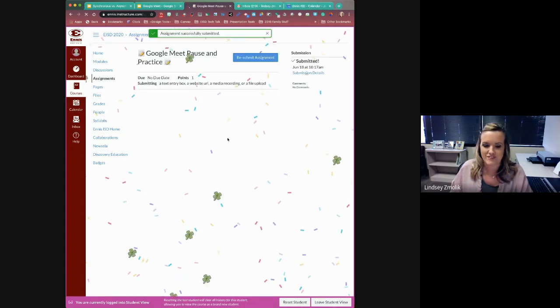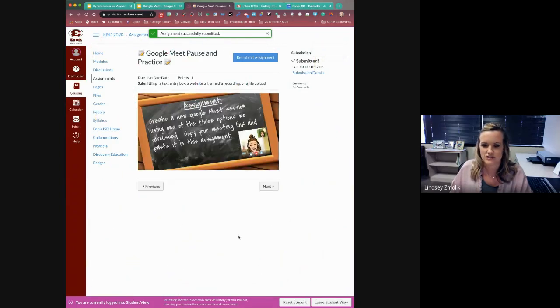Once you do that, if you see this confetti falling, that means you have submitted your assignment correctly and it has already come over to us. So that is as easy as it is to submit that particular assignment. If for some reason you realize that you maybe submitted the wrong link or the wrong information, if you click Resubmit Assignment, it'll take you right back to that process and you can redo it and add whatever it is that you might need to add.